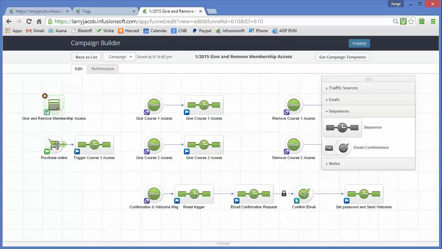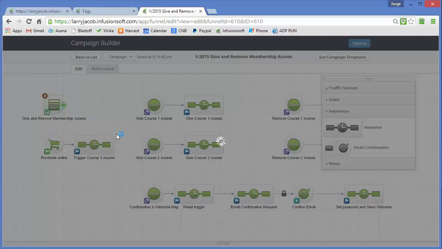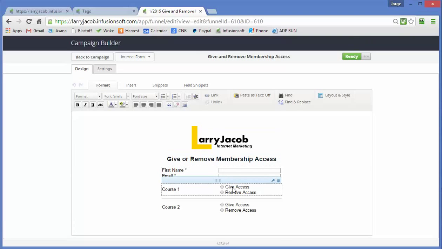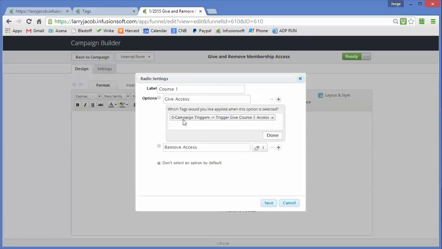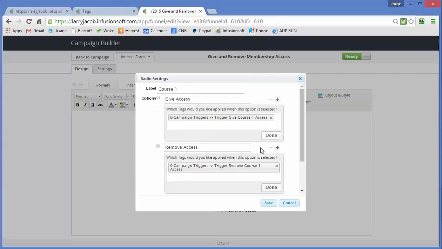Well, when people fill that out, just like when they purchase online, we set a trigger tag. Now the trigger tag is set right here by this radio button. So if I click on this radio button, they're given access to the trigger give course 1 access. And we try to make this name as descriptive as we can.